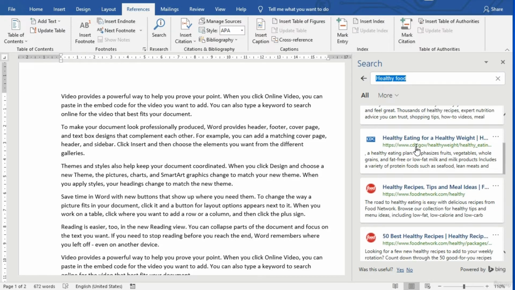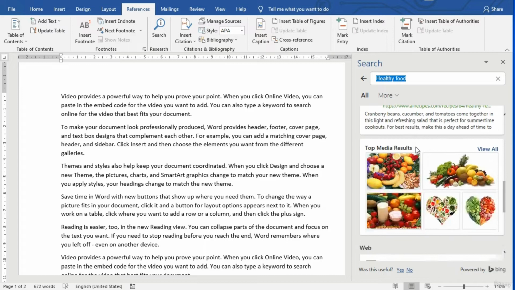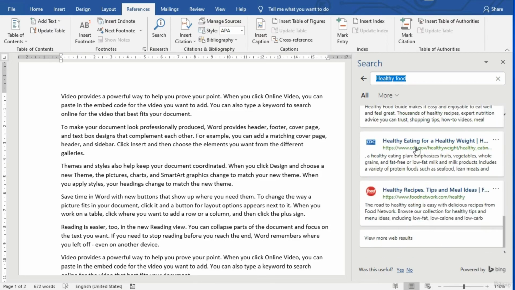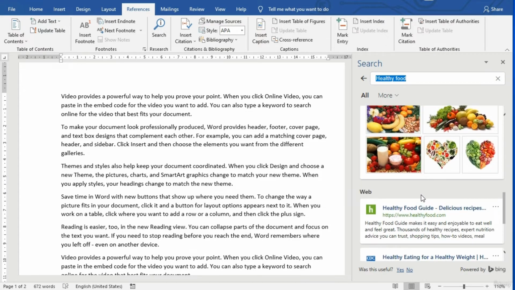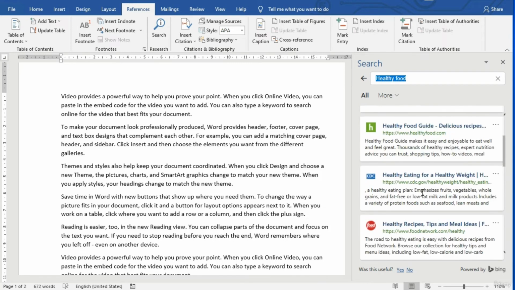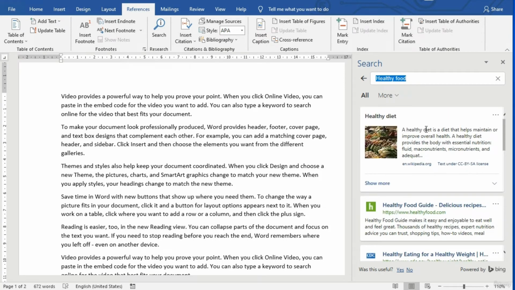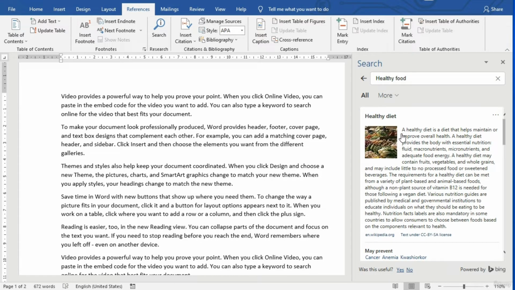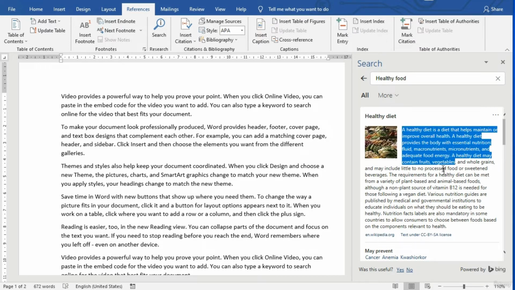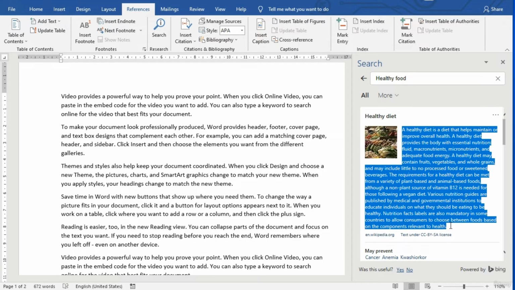As you see here, we have many topics. You can choose any topic you want. For example, let's choose this and press show more. If I want this text, I can just select this text, as you see, and right click and copy it.